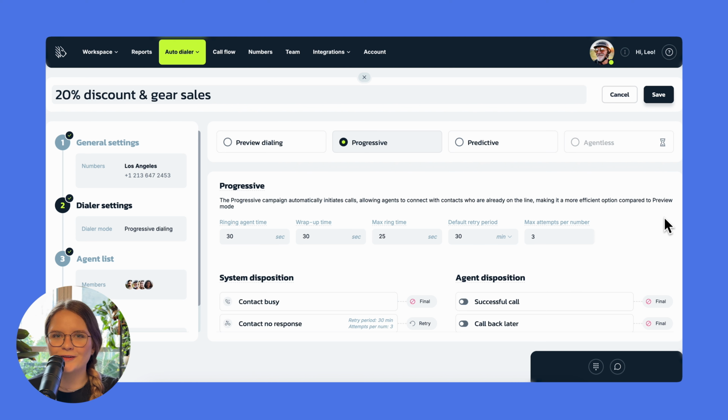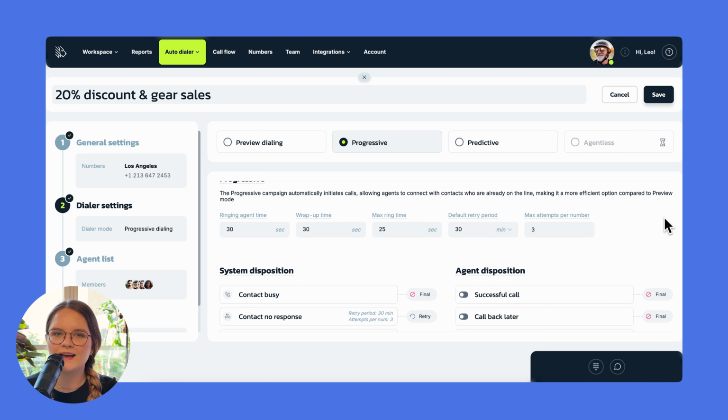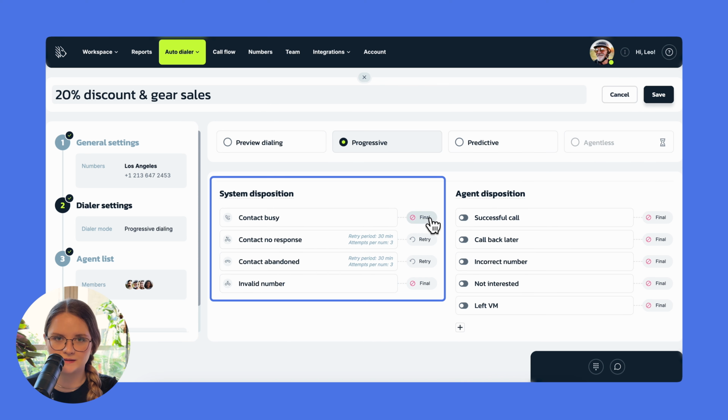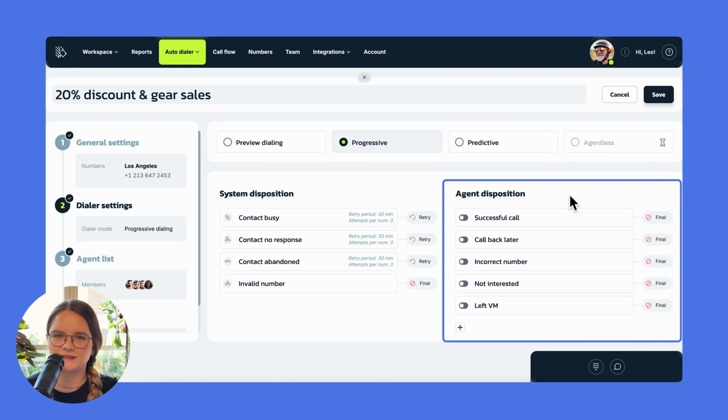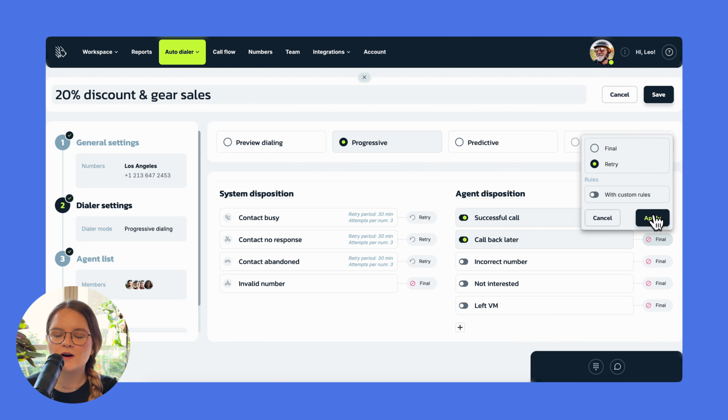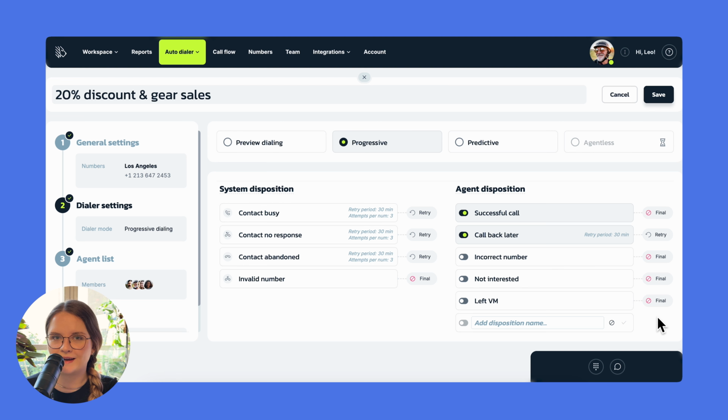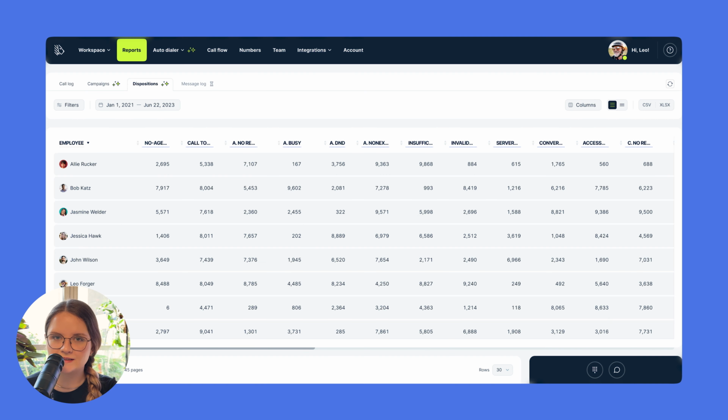You can customize all these settings depending on your campaign's goals to make sure your call center is performing at its absolute best. On top of this, you get to set up system dispositions, in other words, what happens in case of these call outcomes that are independent of agents. And then agent dispositions are the call outcomes available to the agents after a conversation with the contact. You can include the default options or customize them specifically for the campaign's goals. Thanks to agent dispositions, you'll be able to get a breakdown of the campaign call outcomes and its overall performance.